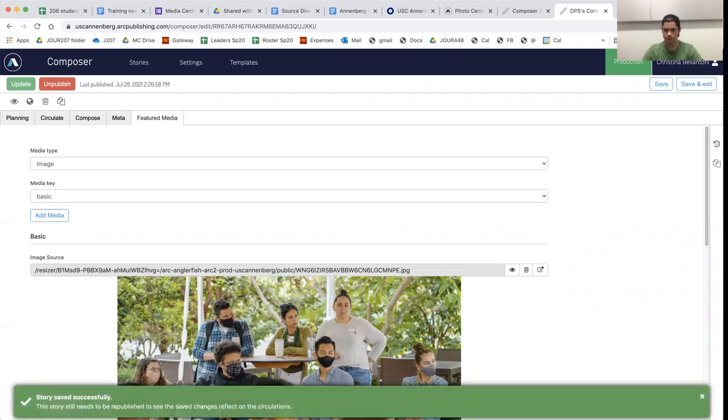But if you see there, a story still needs to be republished. Obviously, none of you are going to be working with a live story to do this, but I am not going to update the story, so it will continue to have the correct DPS photo on it. I will go back and not save this.